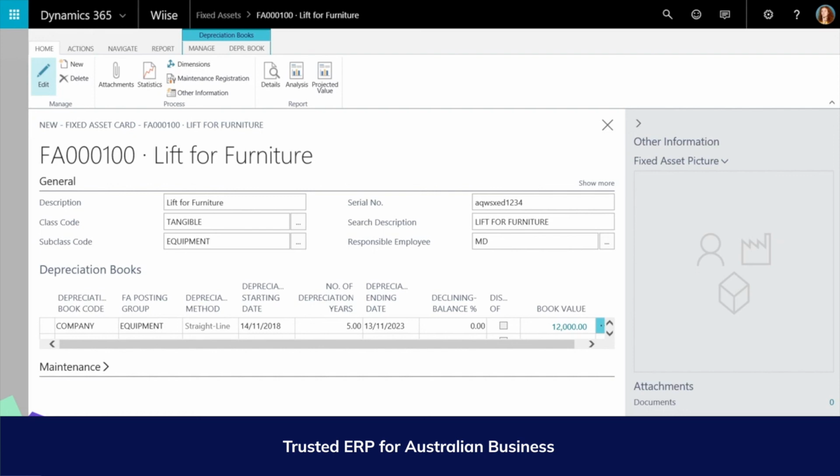Just choose the appropriate book and include the depreciation number. This will create the depreciation entry and the balancing entry. And just post. There you have just calculated depreciation within Wiise.